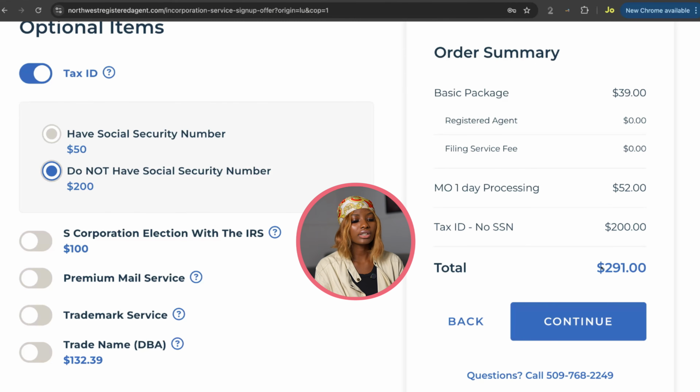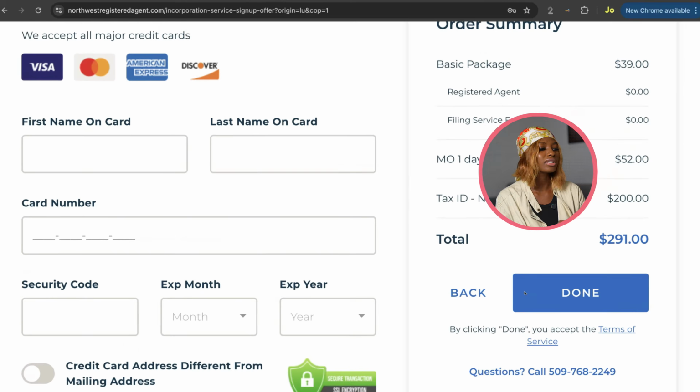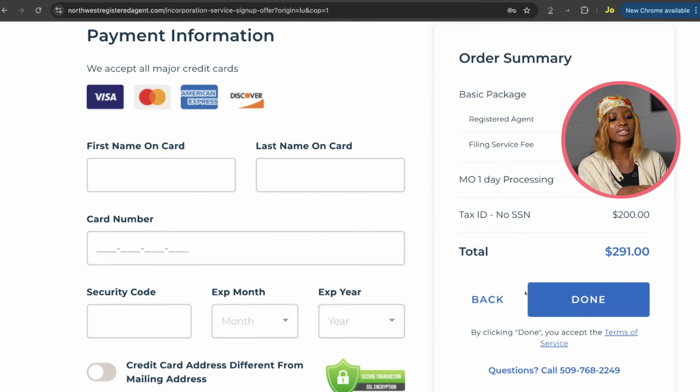Now, when you're done, click on continue, and at this point is where you have to make your payment. Enter your details, make your payment. The next page will ask you to reconfirm all of the details you've entered so far, and when you've done that, within 24 hours your LLC is going to be formed, and then onto the next part, they are going to start processing your EIN number.